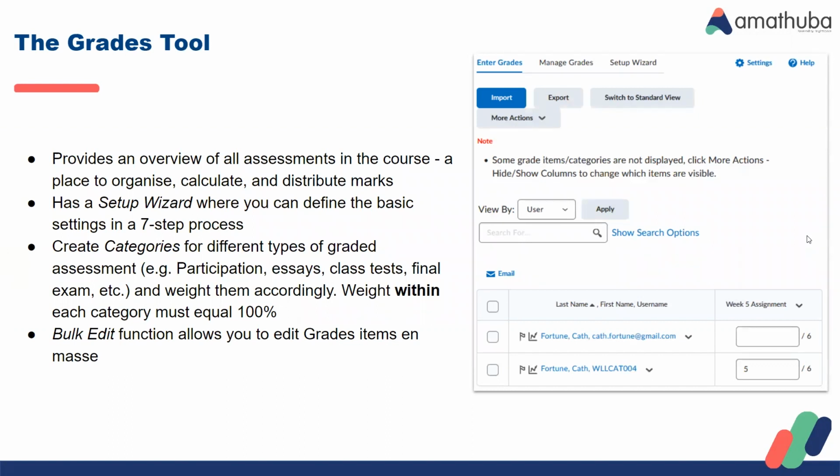So the grades tool, which I'm sure you'll also be fairly familiar with, having used it in Vula as well, provides an overview of all the assessments in a course. And it's a place where you're going to organize, calculate, and distribute marks. It does have a setup wizard where it can help you define basic settings, and it is a 7-step process, and I'll show you those 7 steps in a moment.